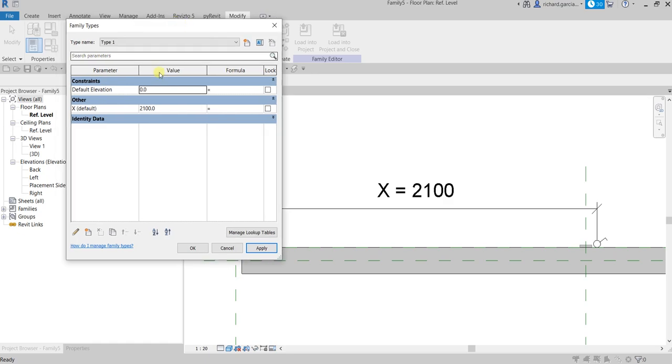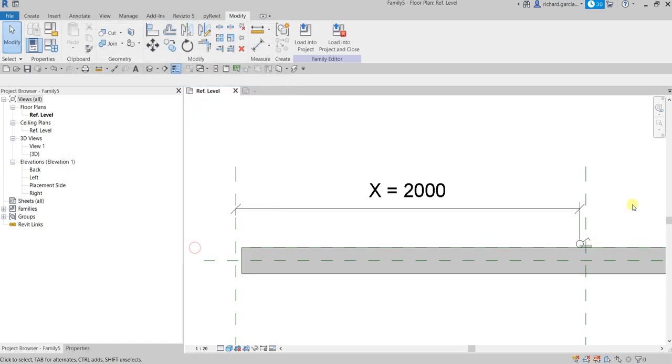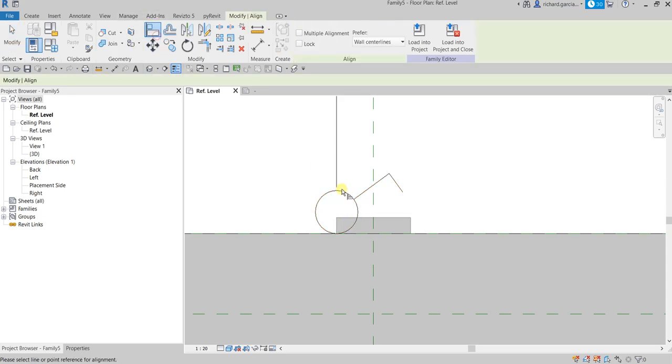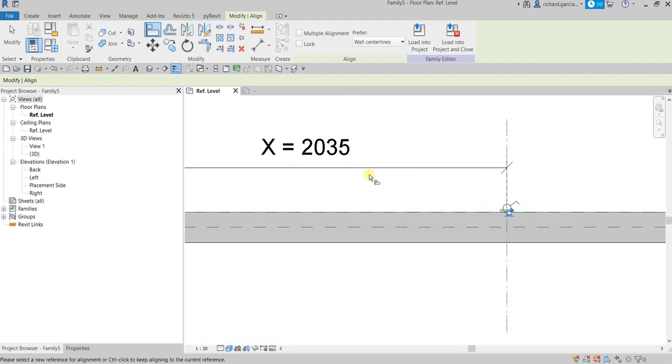Okay. So our parameter is working. So I'll just put it in 2000. Apply. Right. So it's working just fine. Okay, so I'm going to select now here, and let me align this here, that one. So basically the limit now is 2035.